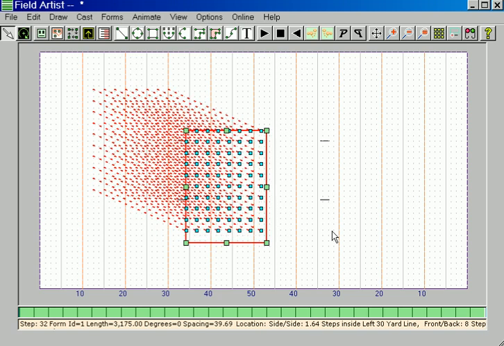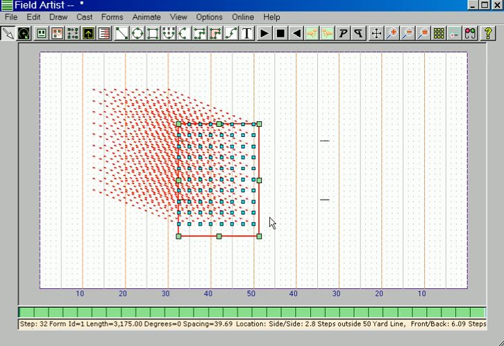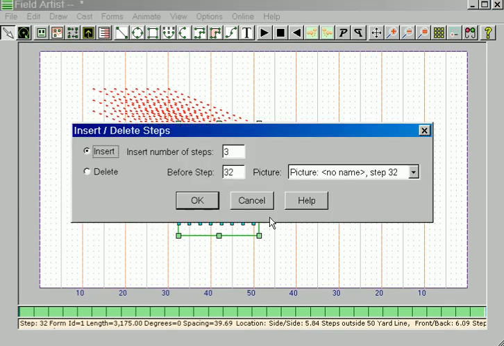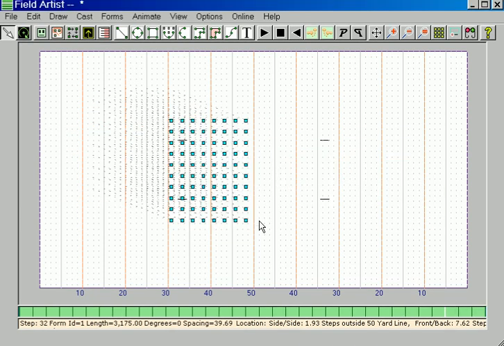Again, the red lines are telling when you've gone too far. If your lines get red, you're making people travel too far in the amount of steps. So hit Control I and insert some steps, and now you're back to normal.